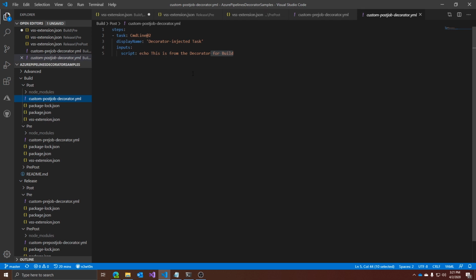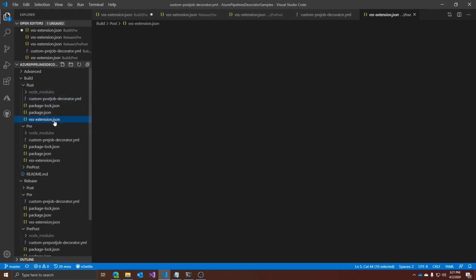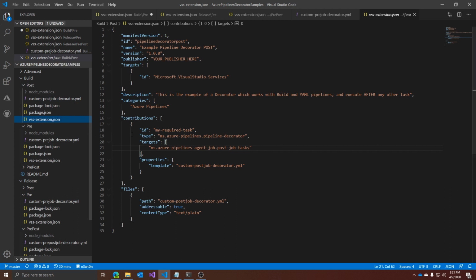Let's try this out. First of all, what we need to do, as I mentioned before, is to package this in an extension. And to do so, we may need to change something in the vss-extension JSON file. Specifically, we need to change here the publisher. This needs to match your publisher that you registered in the marketplace. In my case, it's just DB, so I'm just going to put here DB.